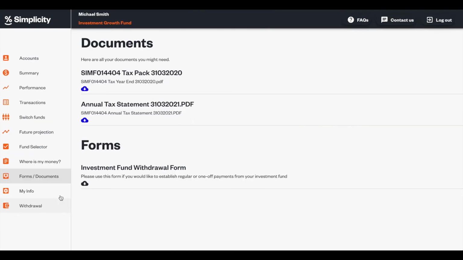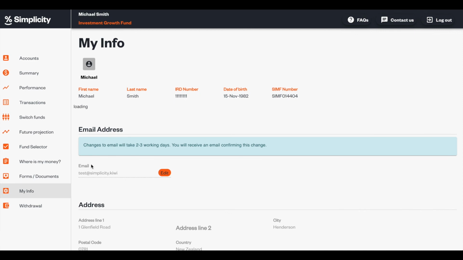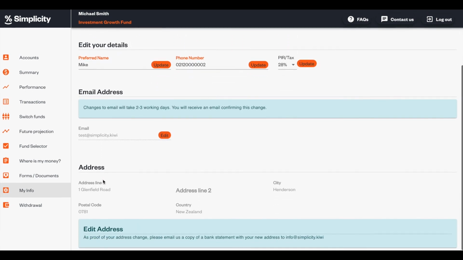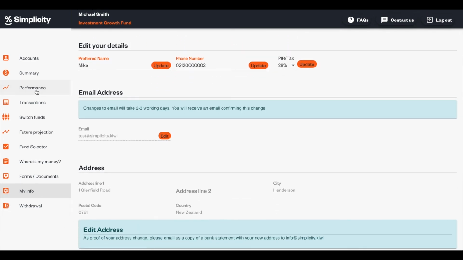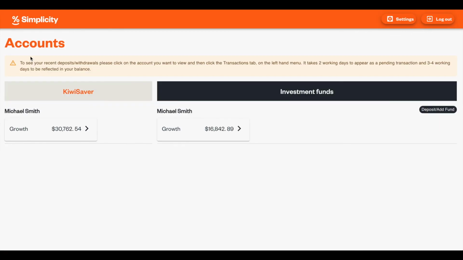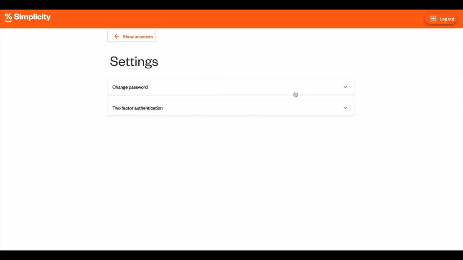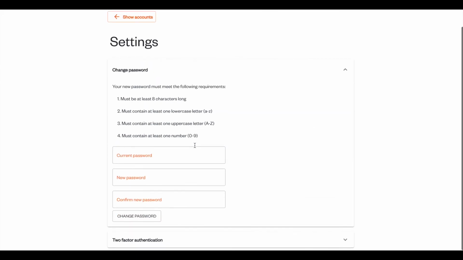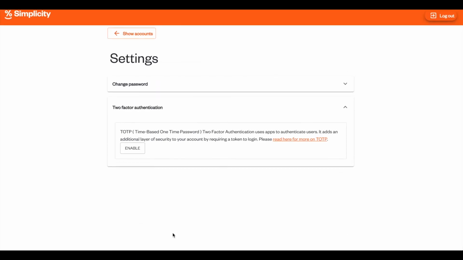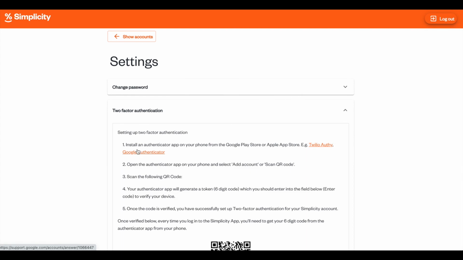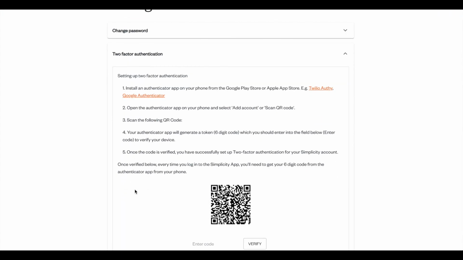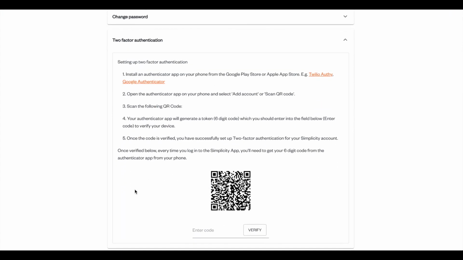And then again, my info, where you can update all your details yourself. So finally, if you head back to the accounts page, you'll see a settings button. This is where you can reset your password, and you can also set up 2-factor authentication for your account for additional security. Just click on that button and you can get the full instructions.